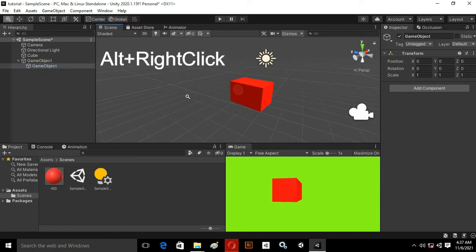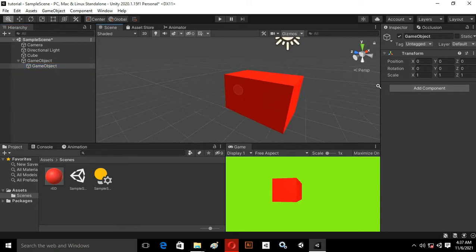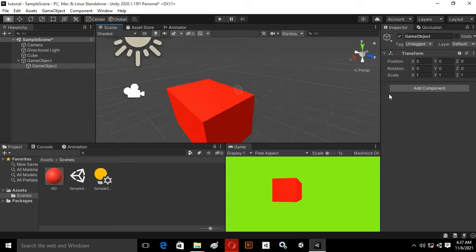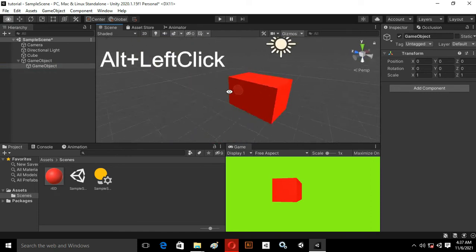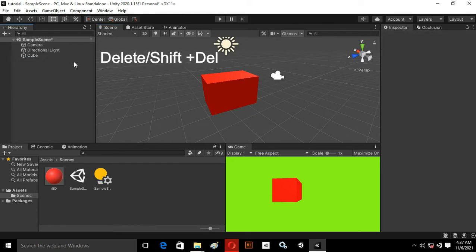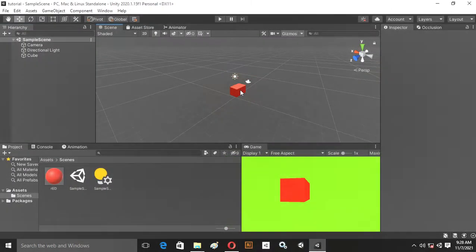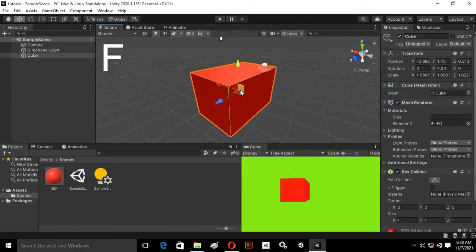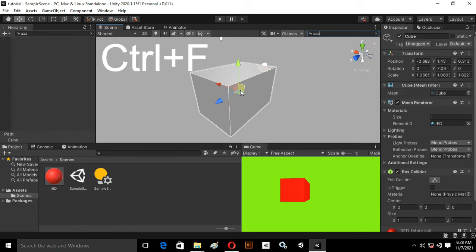Alt plus right click is used to zoom in and zoom out. And Alt plus left click is used to revolve around an object. Press F for focus and Ctrl plus F for find anything in hierarchy.